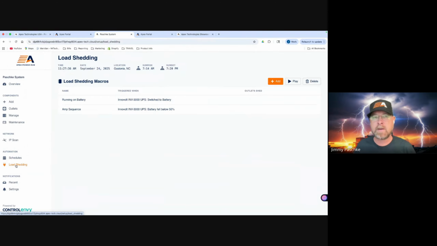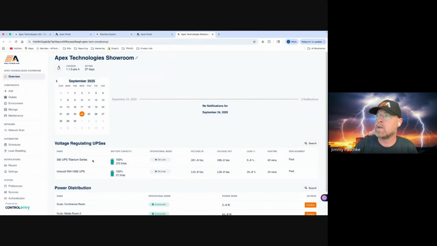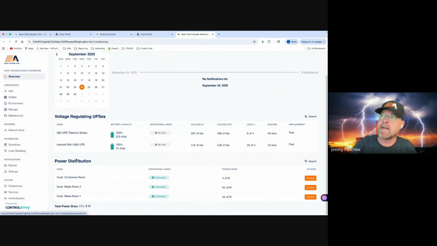Just know that if our big UPS, let me go over to our showroom where we've got a big UPS. So here's an example of a 10 kVA, which is driving our entire showroom, and then a 1 kVA we just happen to throw into the rack just so we could see how all this worked together.